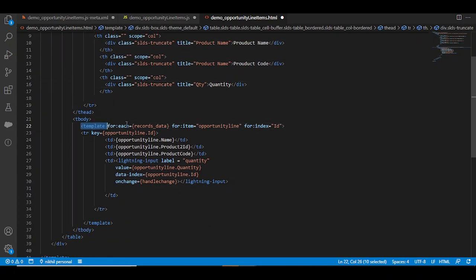And here is something interesting. We have a for loop where we are going through this records data. We have given this a variable name, and then we have an index. For indexing we have an ID, which will be unique for every row, and this ID is nothing but the opportunity line item ID. And there we have name, product ID, product code. But for quantity we have put a lightning input so that they can change the value if they want. And once they change the value, we have a handle change written.